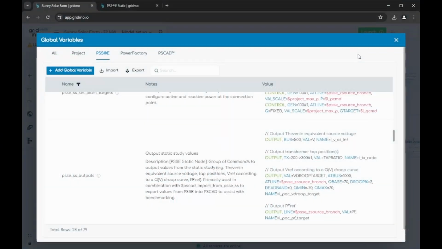The output vdroop target command helps to convert a reactive power value at the connection point into a voltage droop reference. We're pretty early days for Sunny Solar Farm. We haven't completed the static studies yet to select the droop characteristics, so let's leave this as is.